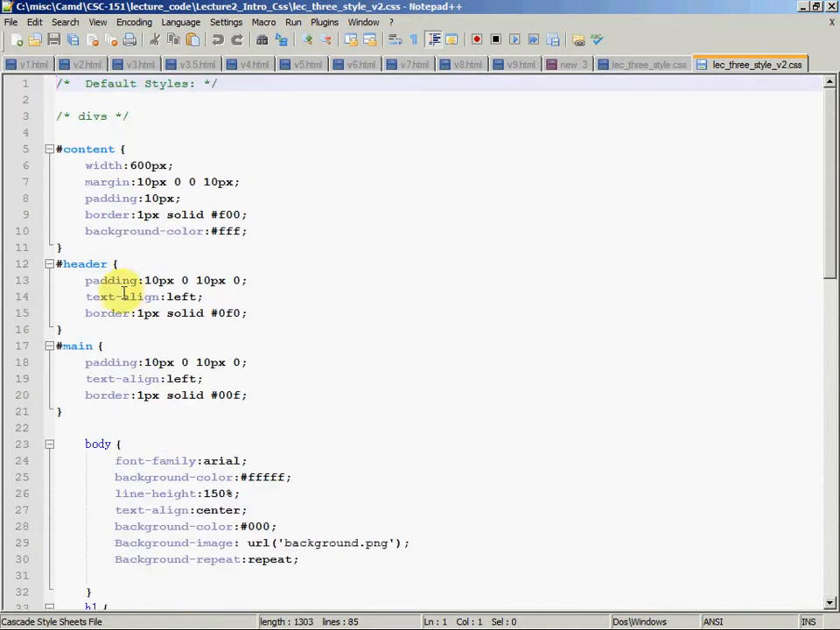So in my style sheet, here's the content, here's header, and then here's main. So first what I did is the content I made 600 pixels wide. So I fixed that at 600 pixels in width. And then I added a margin. So we talked about this in the lecture portion. So I got a 10 pixel margin on the top and on the left hand side. So the top and the left have a 10 pixel margin, 10 pixel padding all the way around.